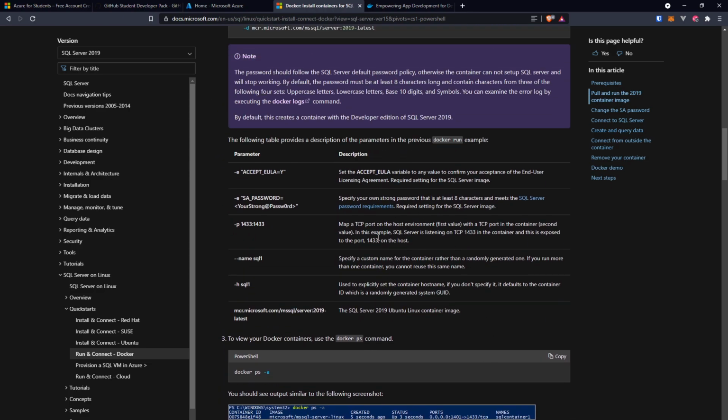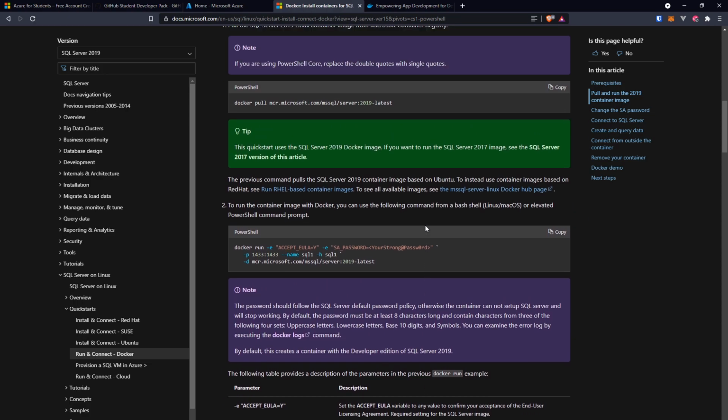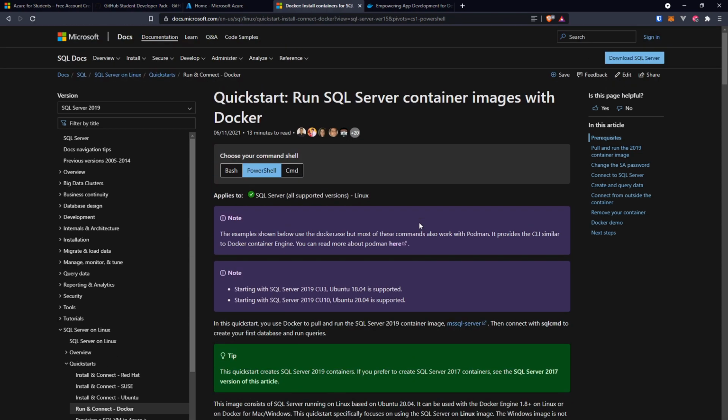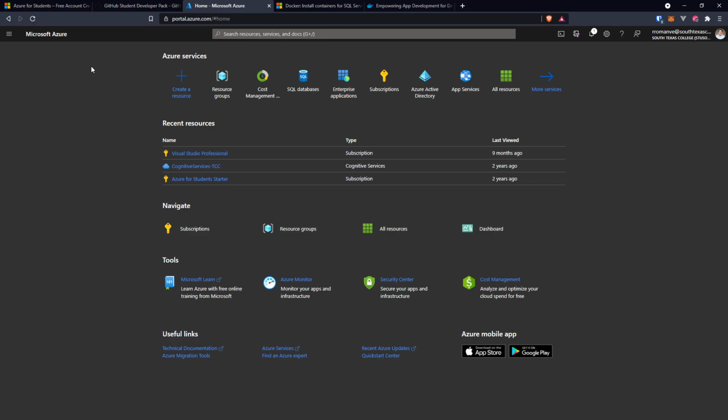But this actually takes resources from your computer. It takes fewer resources than the full-blown SQL Server installation, but it still takes some resources. So the approach that I will actually go through in this video will be through the cloud. I would like to go to Azure and deploy a database over here, and I will show you how to do it.